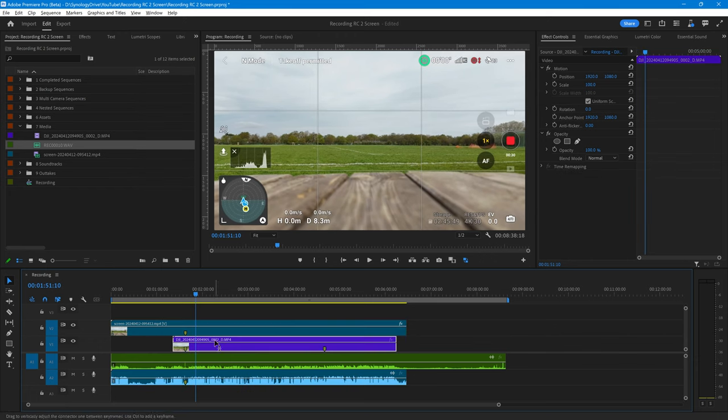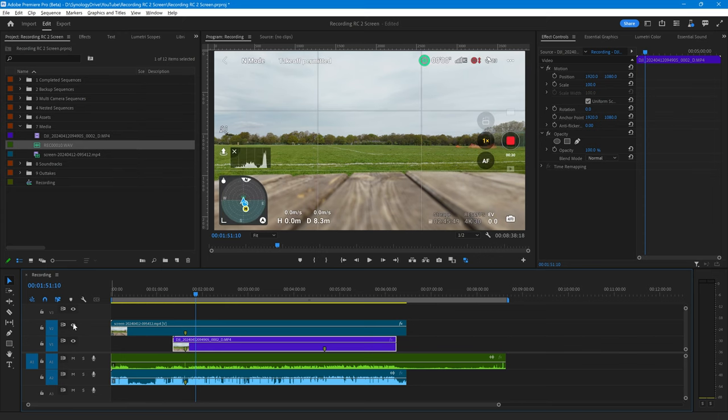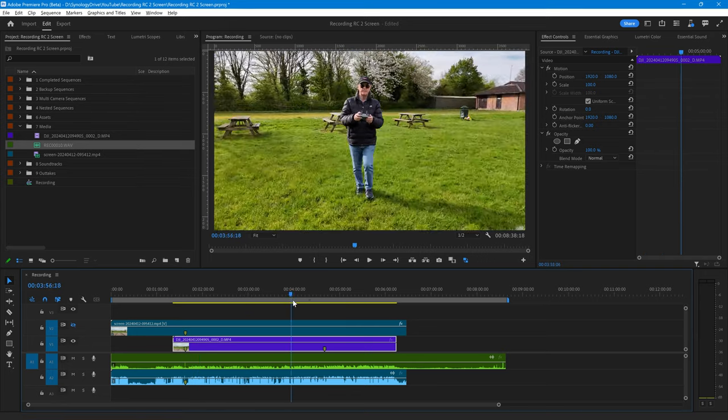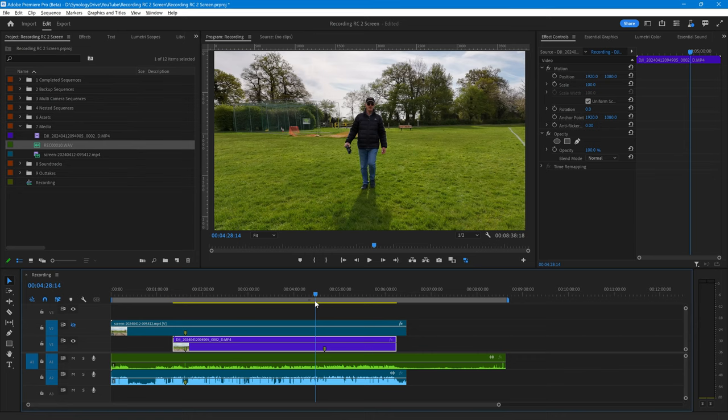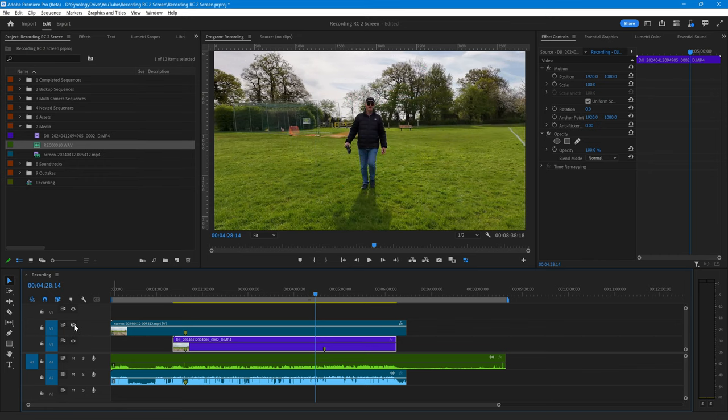Okay, so we now have a recording basically of me talking, but also that's the point at which we start the drone recording. So if I was to toggle off the visibility and that, you can see that we go on straight to what's recorded on the drone itself. And if I move along a little bit so that we're here, you can see that the two are synchronized perfectly. So there's the screen recording and there's the drone recording, and they are perfectly synchronized.